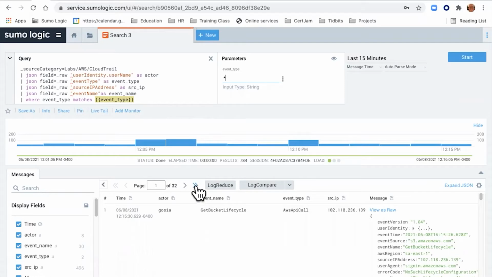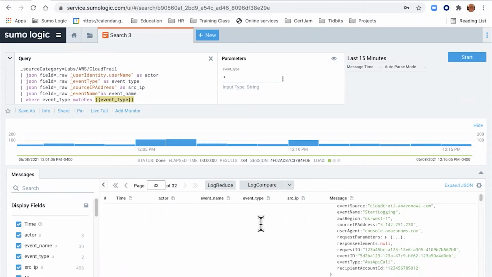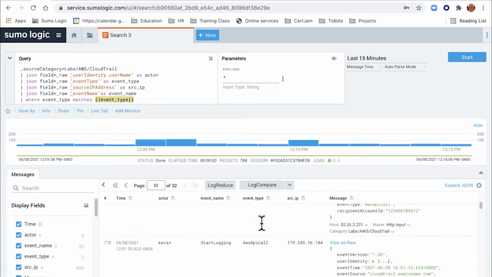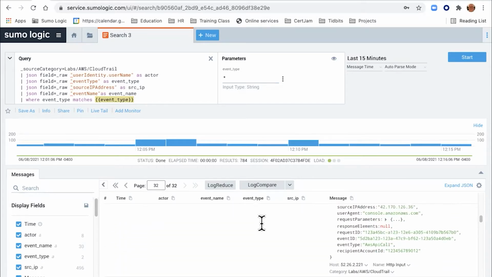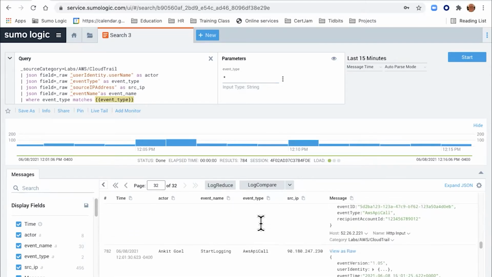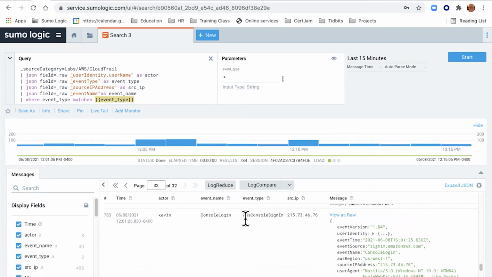By the way, let me just jump to the end for a second. I just want to see if these are all AWS API calls. I was hoping I'd see some different values here. There we go. AWS console sign-in.